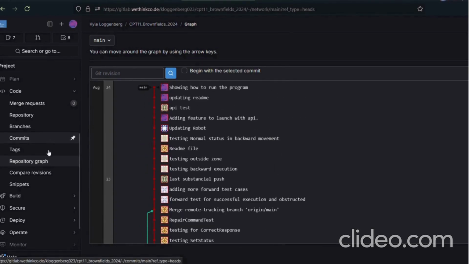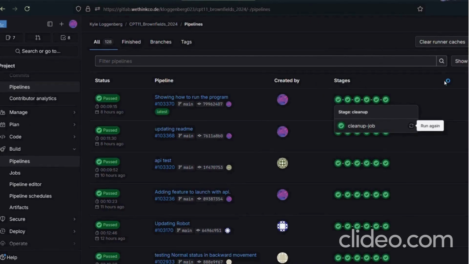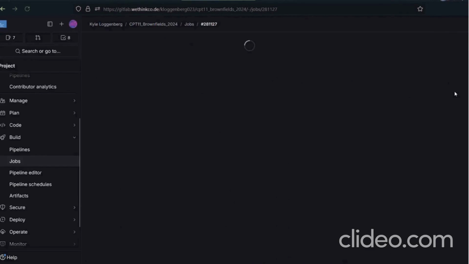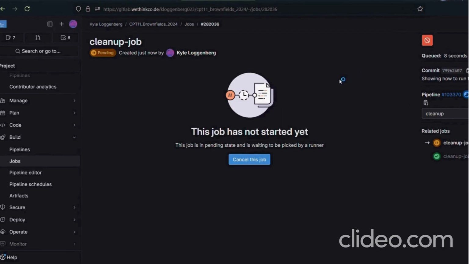And yes, also back to the pipelines, the tests can be rerun. For example, on my latest commit, I can easily rerun this test again. If we go into it, we can see that it is preparing to run again. Unfortunately, the runner is a bit busy, so I can't really demonstrate that fully. But as you can see, the job hasn't started yet.